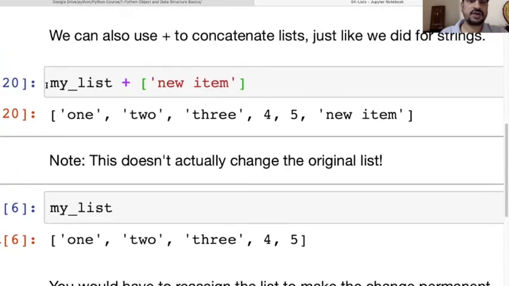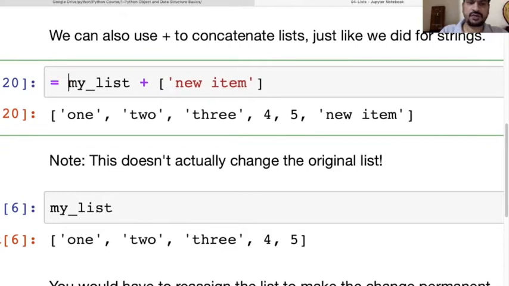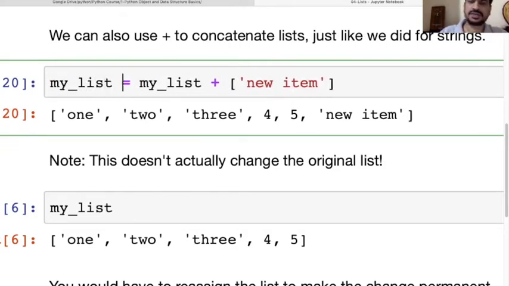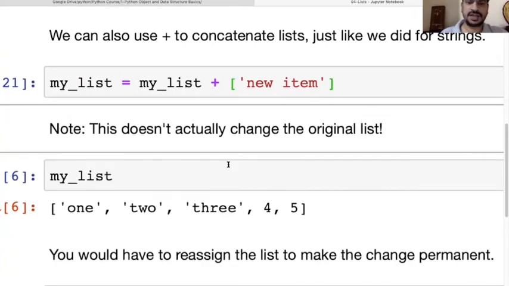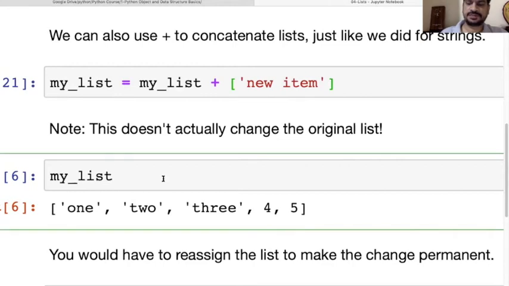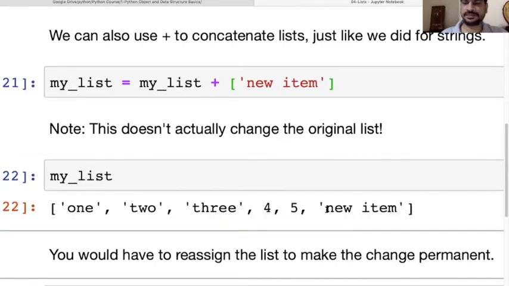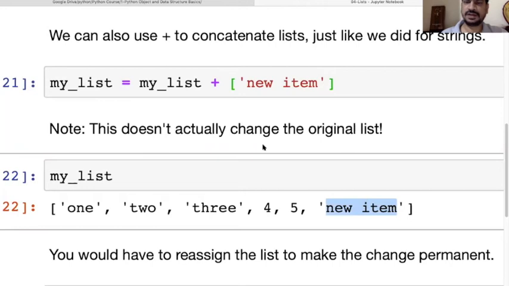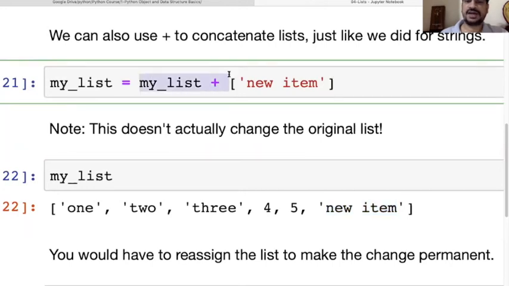Okay. So if you want to change the original one, what you have to do is assign it again. So you have to reassign it. Once you do that, then it is going to reflect here. Getting it? Because we have just added it, it doesn't mean that the original is going to change. Original is going to change when you do reassignment. So here we have done reassignment.